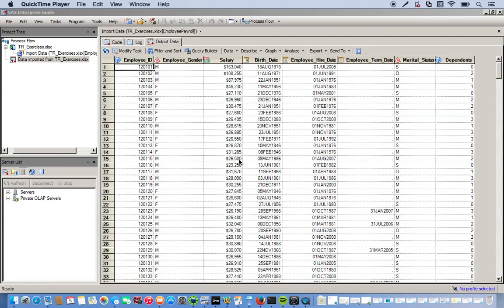Okay, so in this video, I'm going to use the query builder, or the expression editor inside the query builder, to manipulate or create some new columns. I'm going to do 3 different exercises. So here I have this data set called TR exercises.